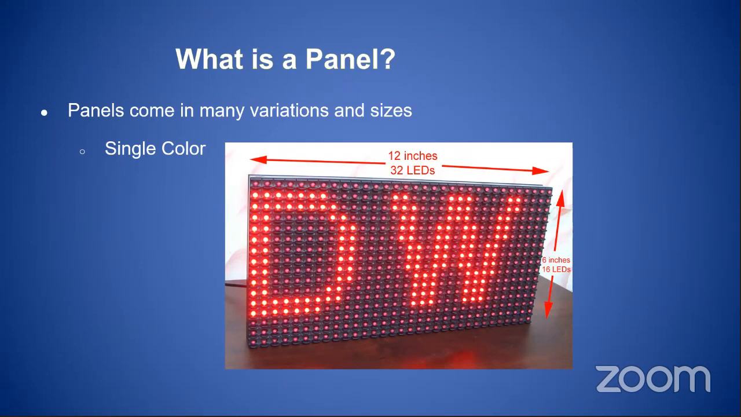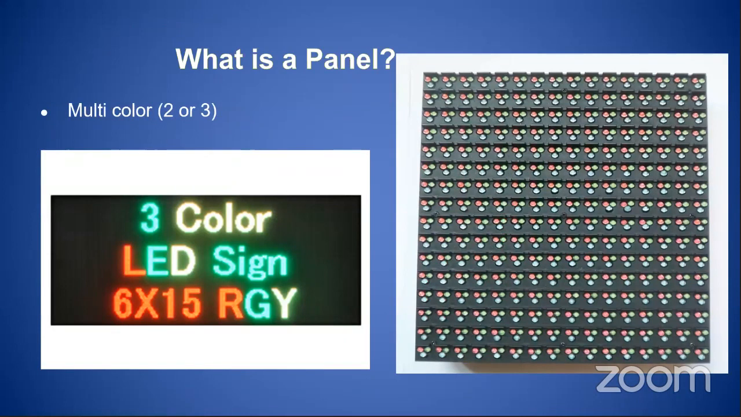And then they also come in multicolor ones where they've got 2 or 3 different LED dots, and you can see that this one is a different size. This one is probably 16 centimeters by 16 centimeters as opposed to 16 by 32.